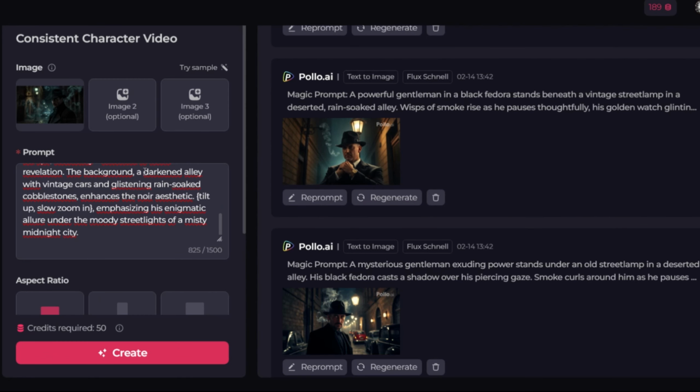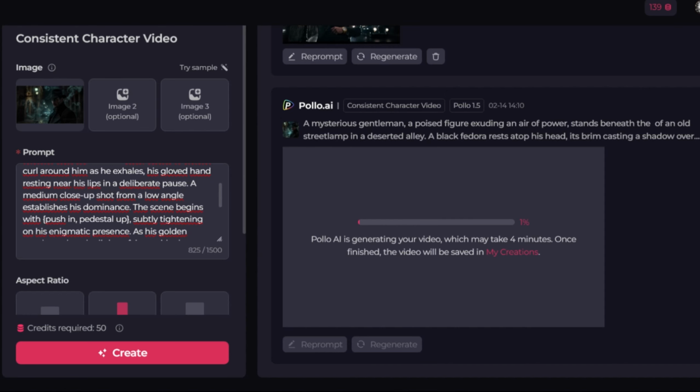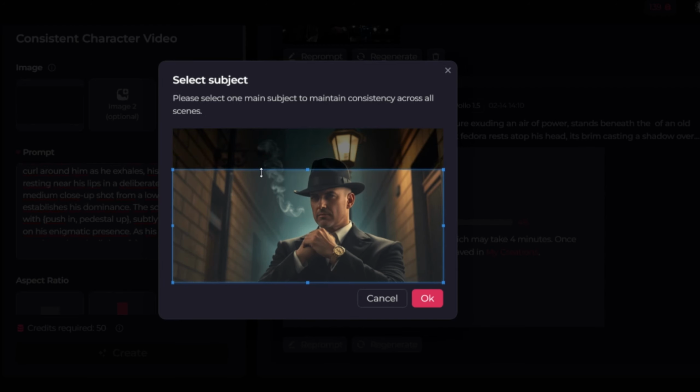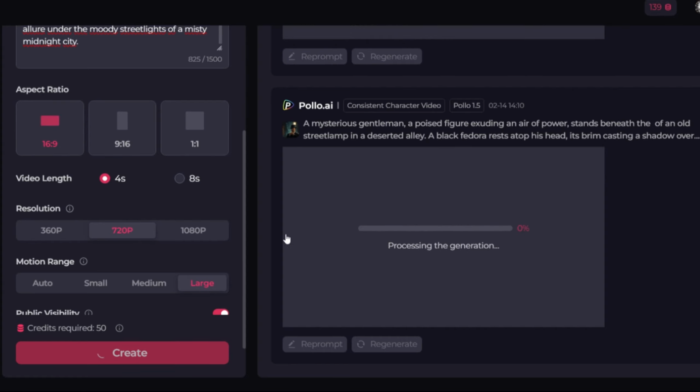Finally, let's try the consistent character video feature. I'll upload one of the recreated images and generate another one with an anime style. Let's choose pop art for this attempt. Once uploaded, we'll wait for the process to finish.